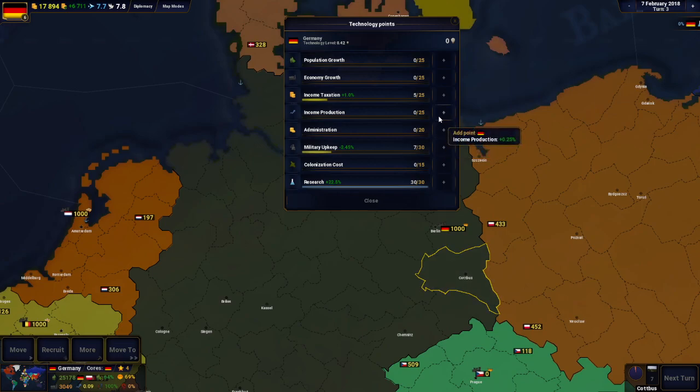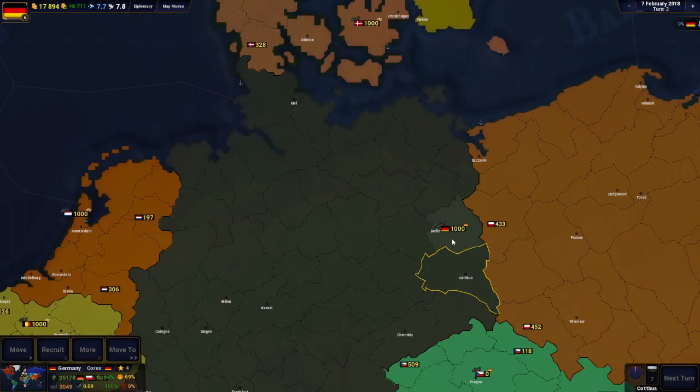Income production, I can't remember, I don't really know what these do, but population growth will up the population you get. And colonization costs only matters if there's land to colonize, which I'll probably get to in a part 2 of the tutorial. But anyway, so some things here.